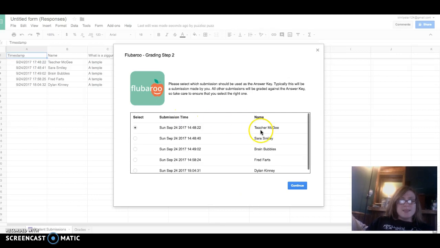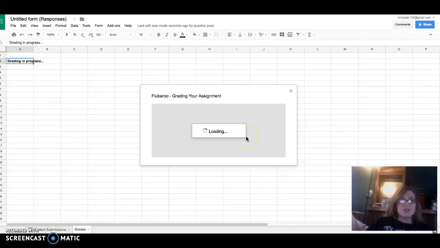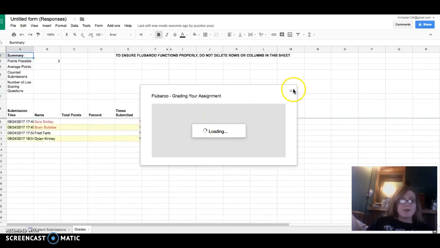You have to take the assessment yourself in order to create an answer key to grade everyone else by. So I took this as Teacher McG. So I'm going to select that as the answer key. And then if you give it just 20 to 30 seconds, it'll grade everything for you, and the spreadsheet will change in appearance to reflect the grades and everything else that it calculates.